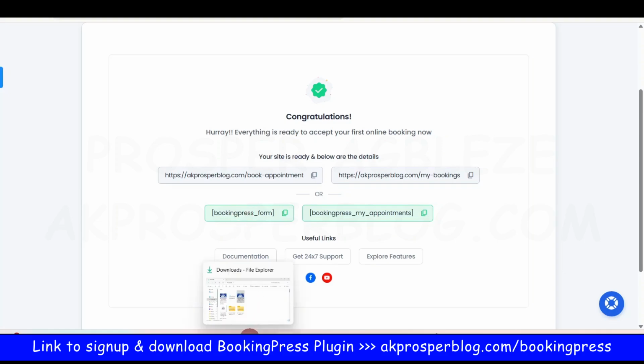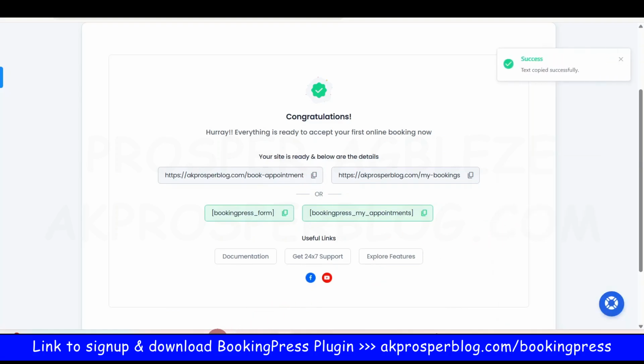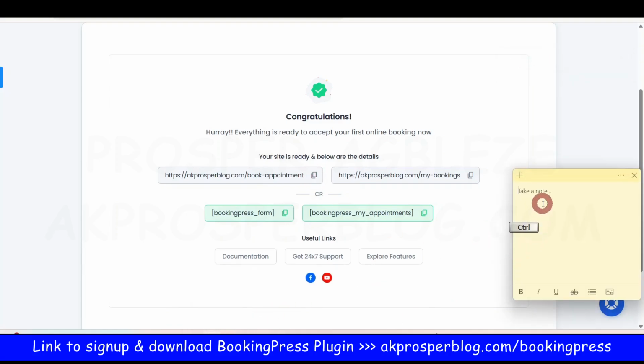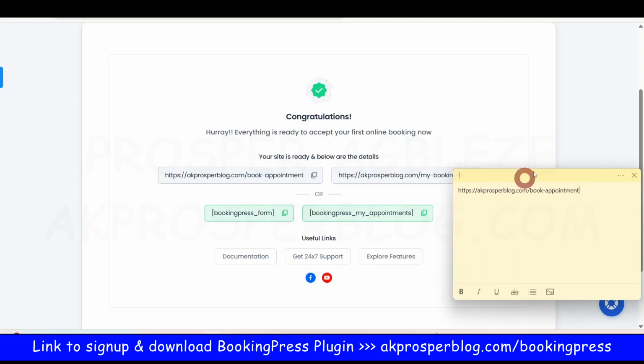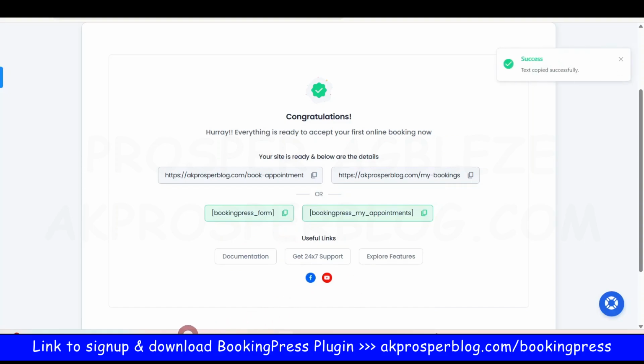So what I would advise is for you to save this code, although it's the same thing across BookingPress, apart from the domain name. So if your domain is different, it should just be your domain name /book-appointment. Okay, but let's just take note of this. So let me also copy this. And let me also copy the short code.